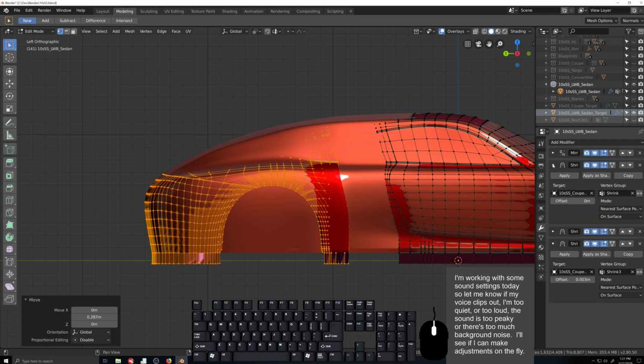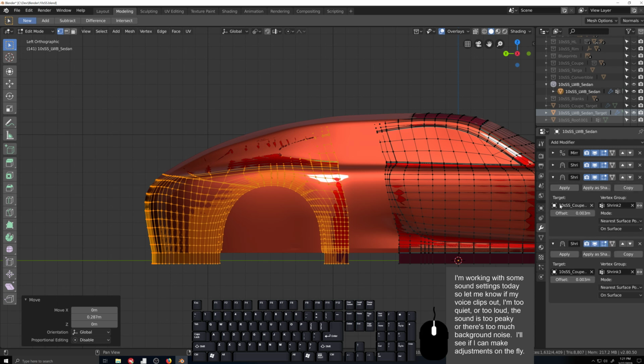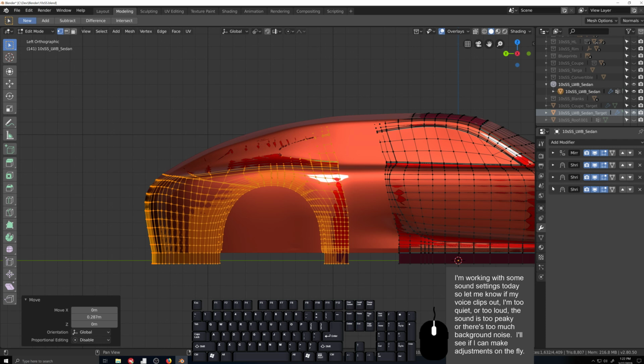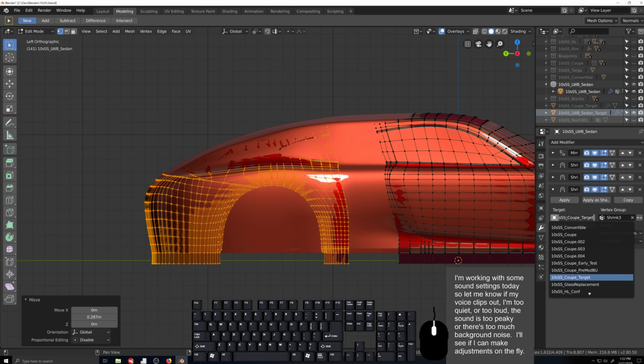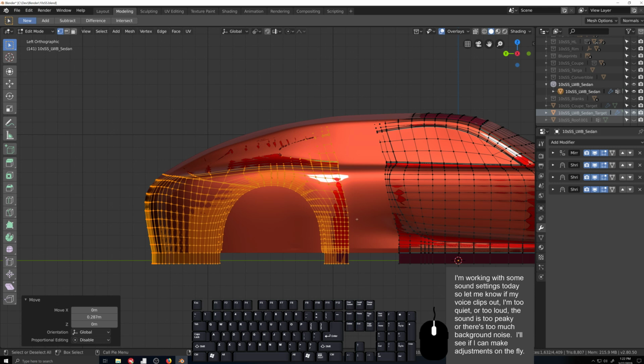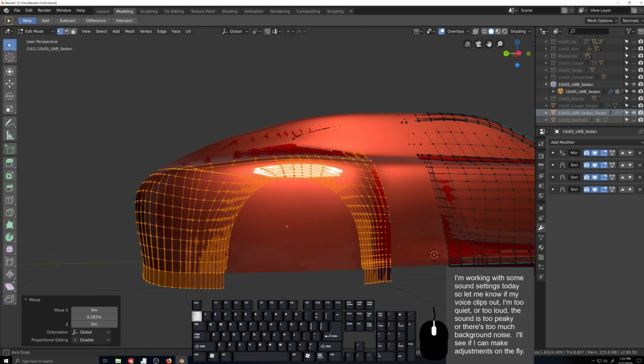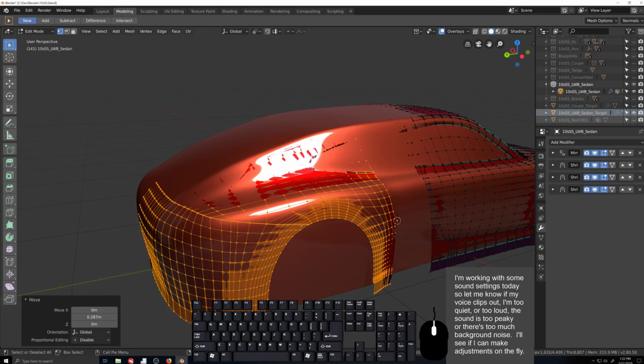I don't know if I want to do that just yet. Yeah, I probably want to do that now. Let's go ahead and change it to the LWB target. Just changing all the modifiers over to the long wheelbase target. Three shrink wraps. Long wheelbase target. Okay, so that should help us with reshaping this a bit.